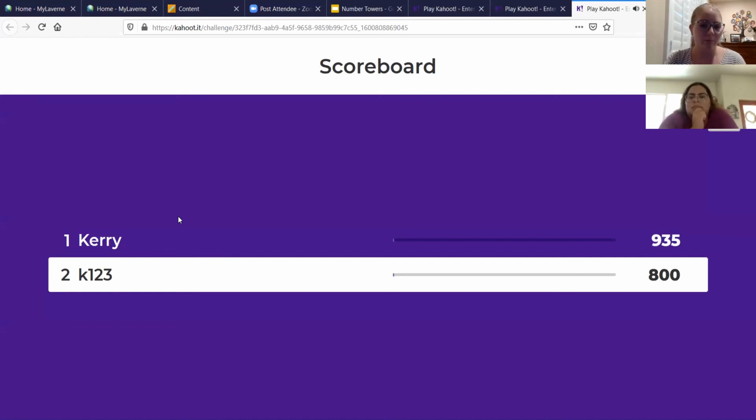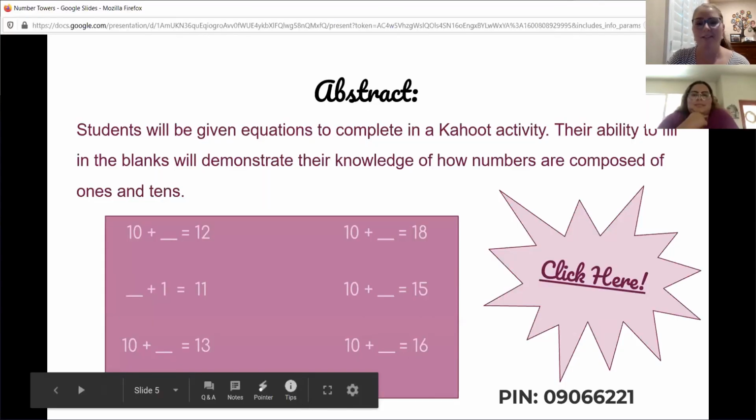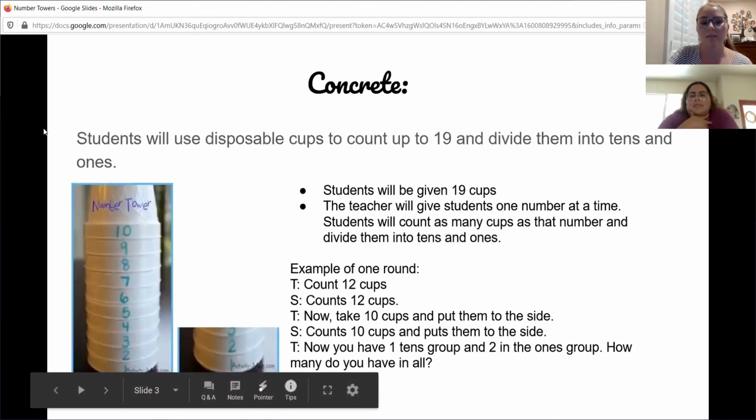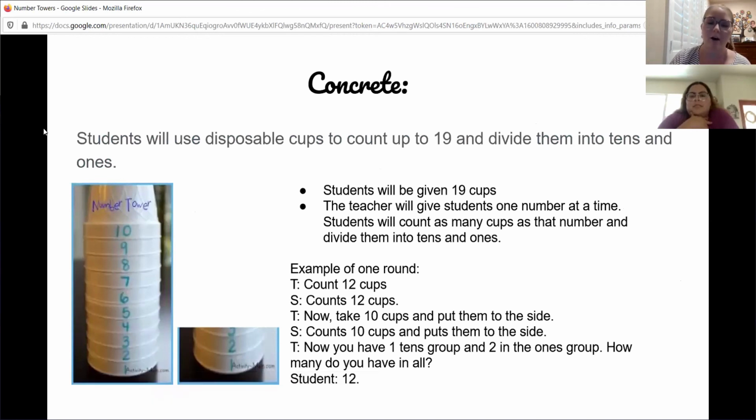Then they're both me because I'm signed in twice apparently. But if I were two different students, they could be challenging each other, and it could be like a friendly competition. All right, so that is our number towers presentation. I think it's a really good way to show students with manipulatives that there are 10 ones in the tens place and that there are however many ones in the ones place.